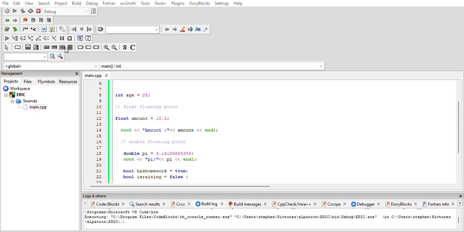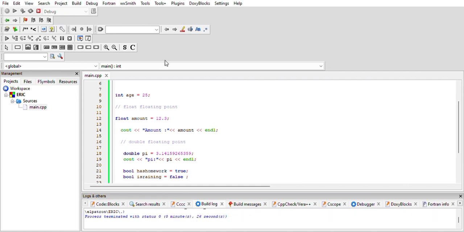So like I said earlier, for the Boolean, if it is yes, the output is 1, and if it is false or no, the output is 0. So has homework, true or yes, so the output is 1. Is it raining? No, or false, the output is 0.